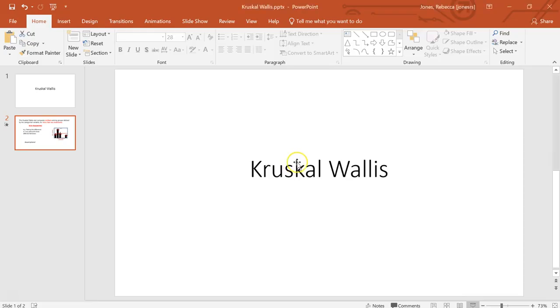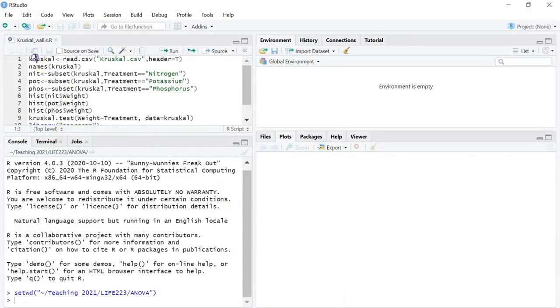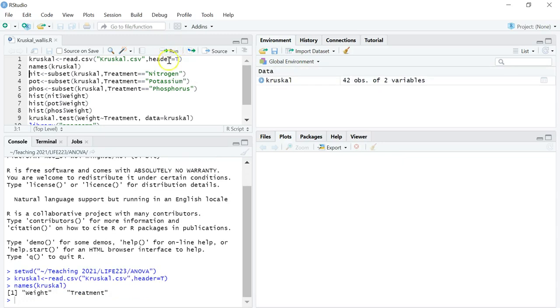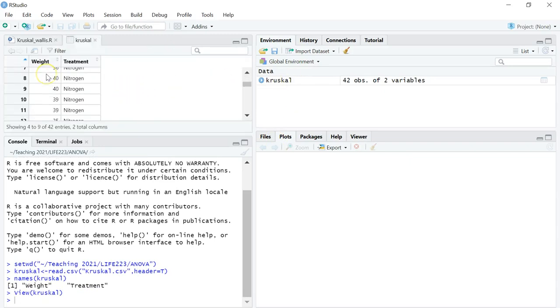So let's have a quick look at how you would do this in R. In R, I'm already in my ANOVA working directory. I'm just going to read in the dataset. I've called it Kruskal, and there's weight and treatment. If I just open this and have a look, you can see you've got weight of the different crops under 3 different treatments: nitrogen, potassium, and phosphorus.